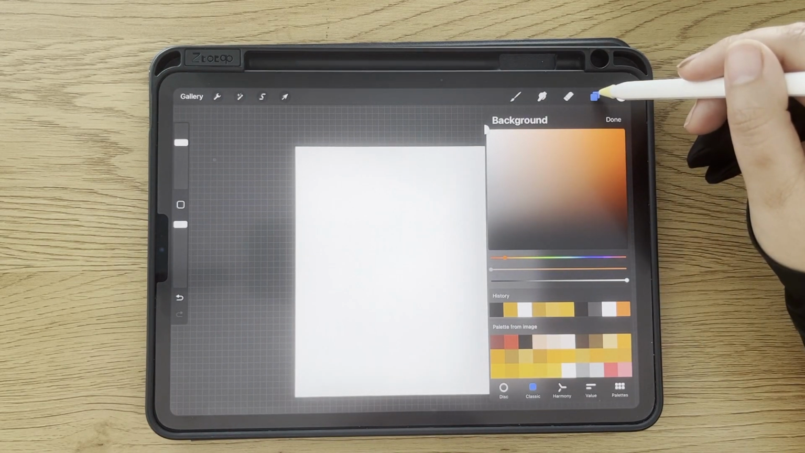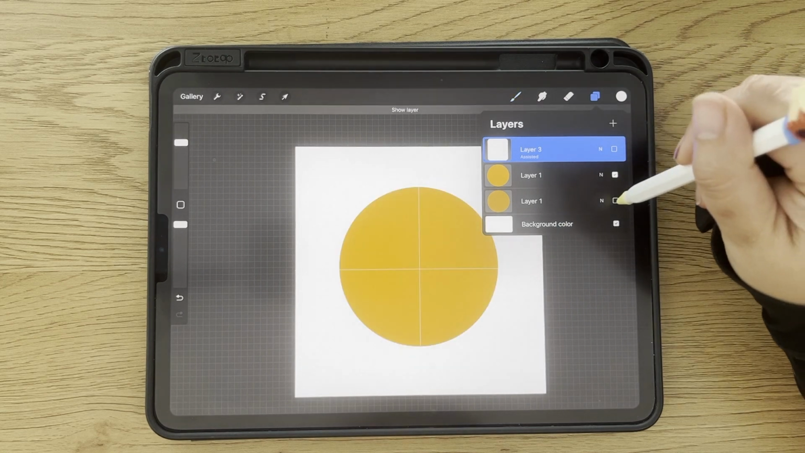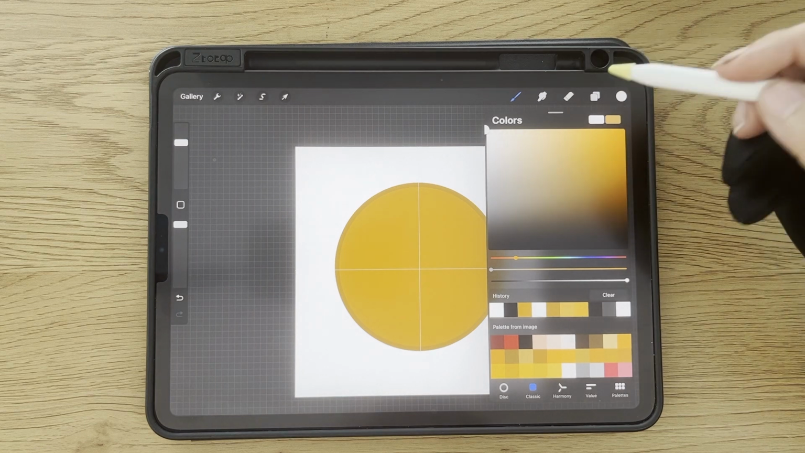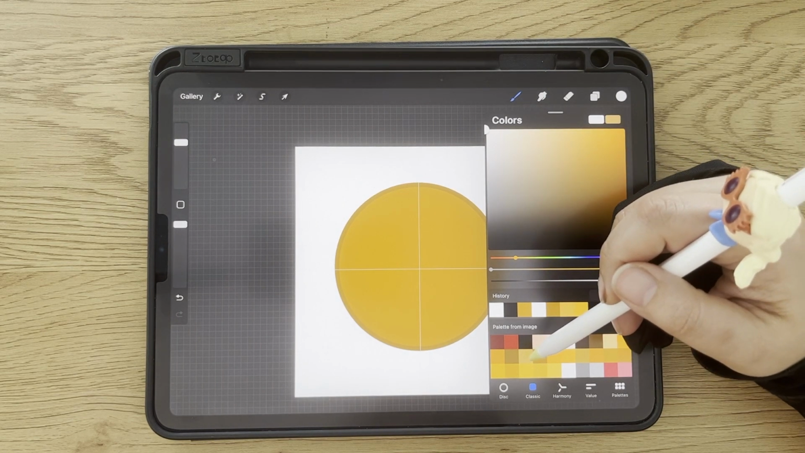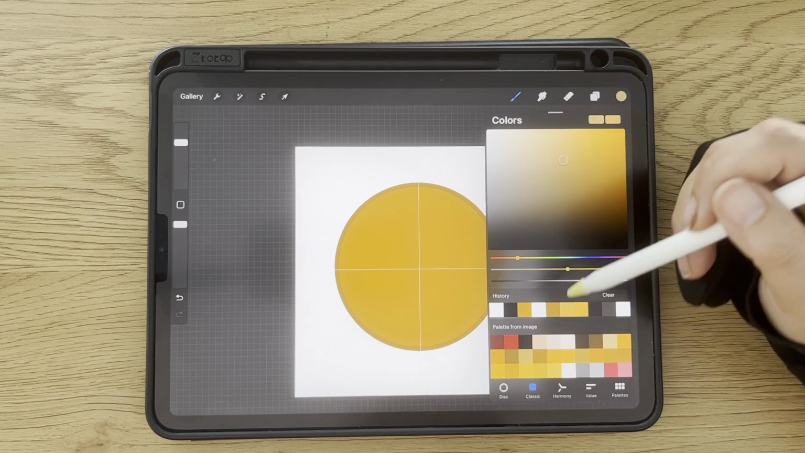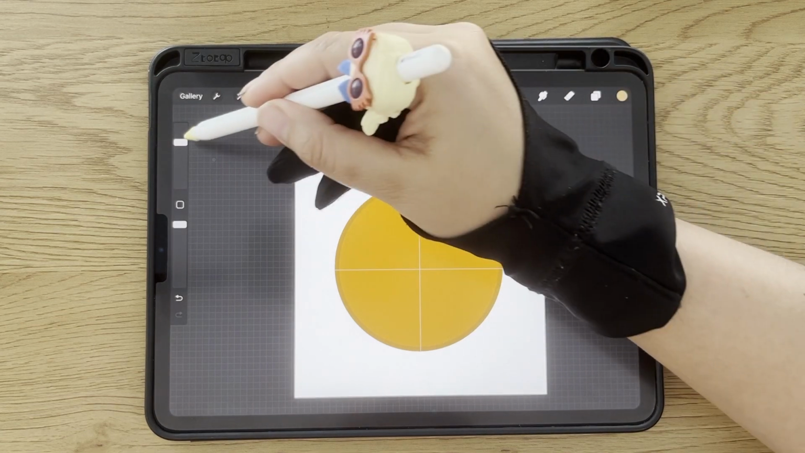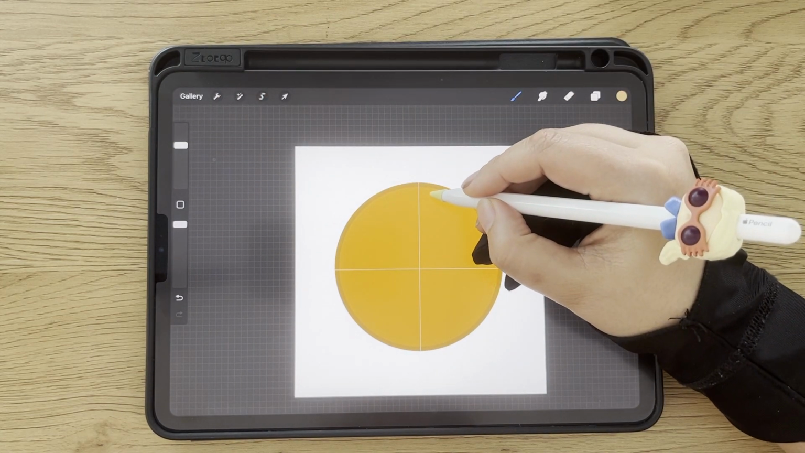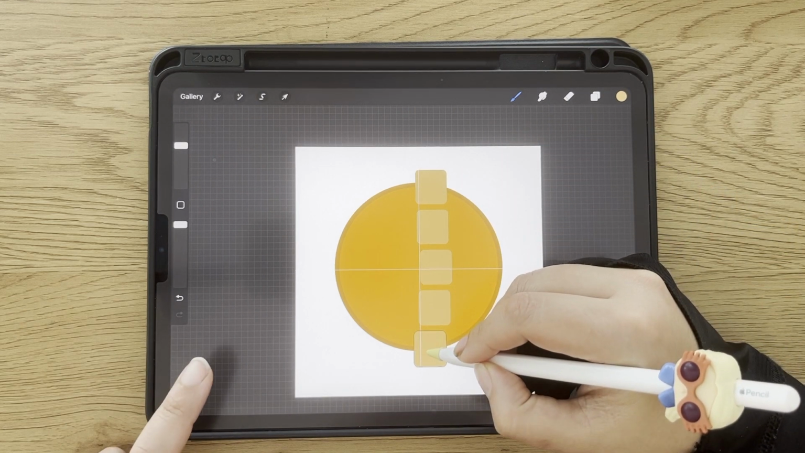Let's take the background back, and let's take this back as well. Now in a new layer with a slightly lighter color, let's use maybe this one. I'm gonna use this new brush. Let's see how it looks. Let's change the size. And now I'm going to press and hold.